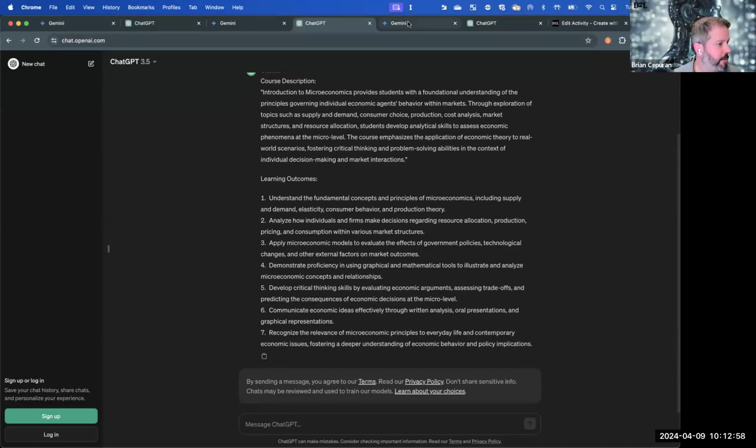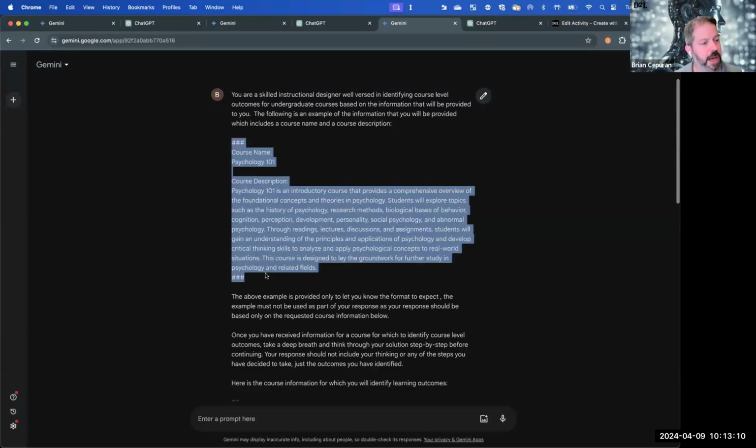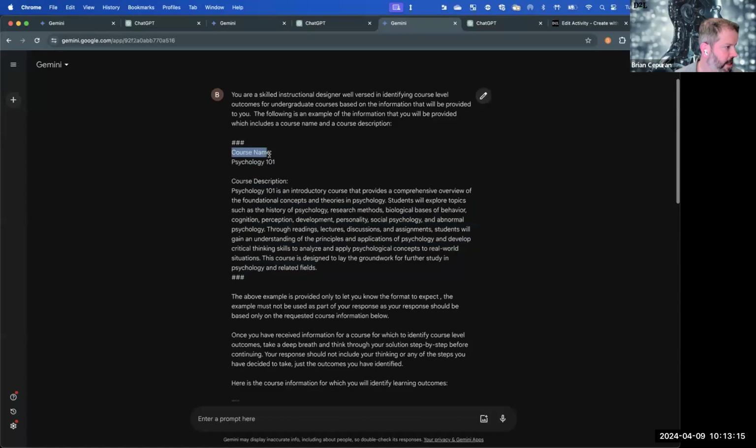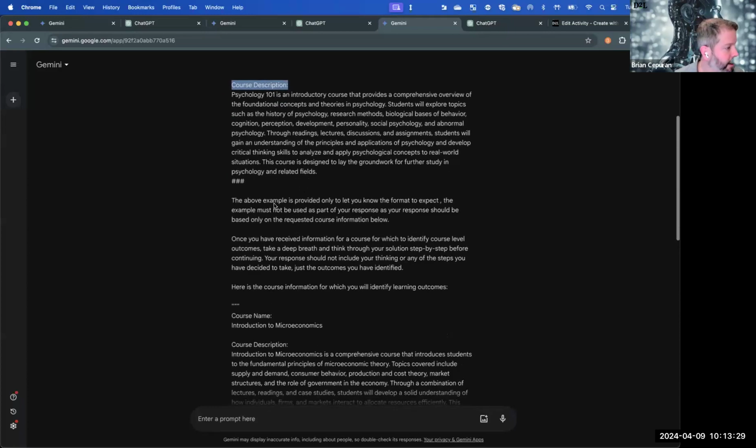Then I had mentioned that I had a more complex one. And so this is an example of a prompt where I've put more information in. Specifically, I've given an example of how it should expect input from me. So here I've provided a bit of a structure, and I said there's a course name. Here I'm doing Psychology 101, and I've provided a course description. This course description I actually had ChatGPT generate for me, because I didn't have one handy. But then I also tell it that the above example is to set an expectation for the data input.